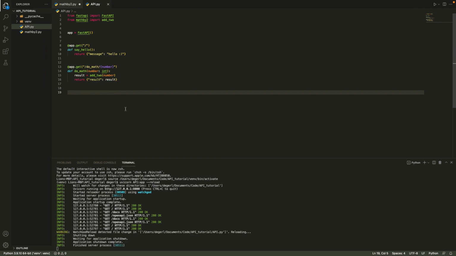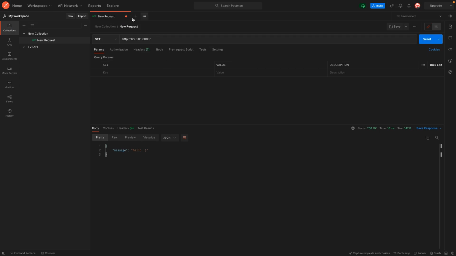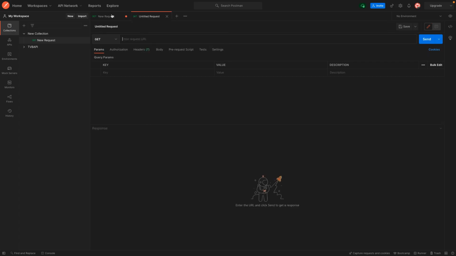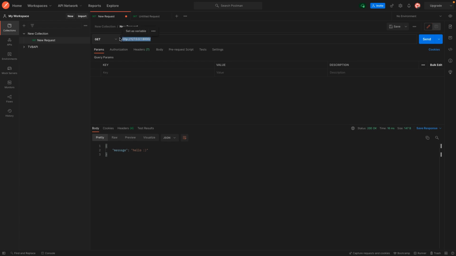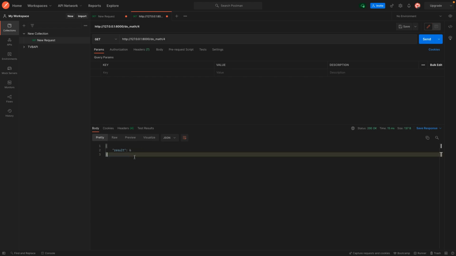So now we save it, and we will go back to Postman and create a new request with the base URL and do math, I think I called the endpoint. And now I already tested it, so I will just say 4, right? And what should happen now behind the scenes is the 4 will be sent into the function. The function will add 2 to 4, and then we should get back 6 as a result. And this is exactly what happens.